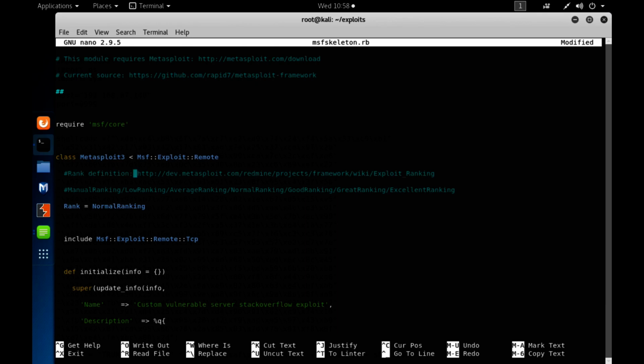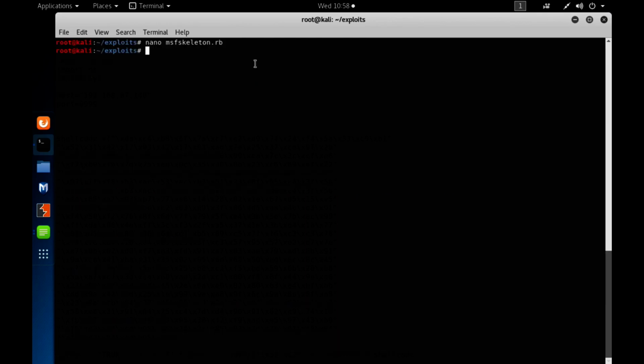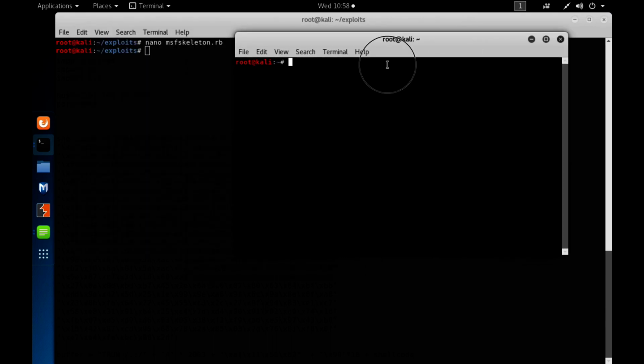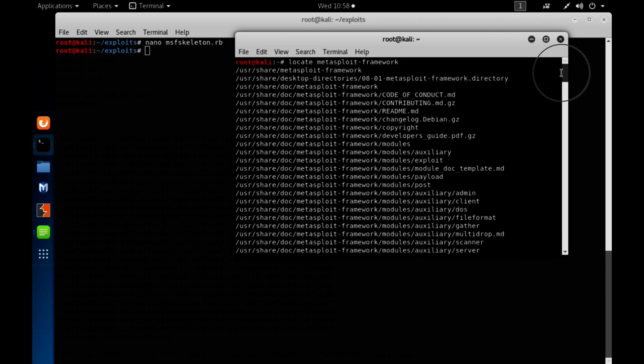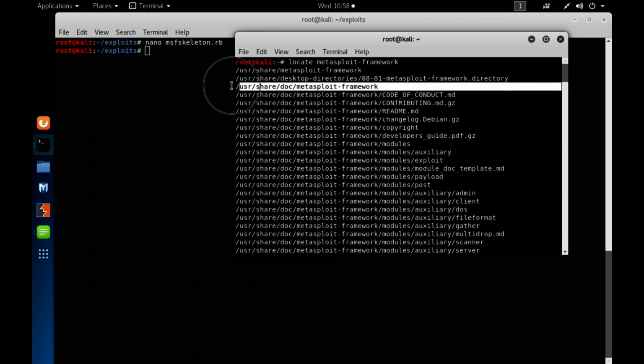So save this. All right, so now the next thing to do is to move this exploit into Metasploit. So I'm going to do locate Metasploit framework in order to locate where Metasploit is actually installed on this machine. So you can see we have user share doc Metasploit. So I'm going to go to this directory.